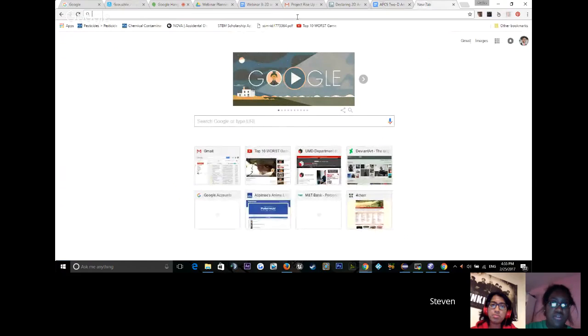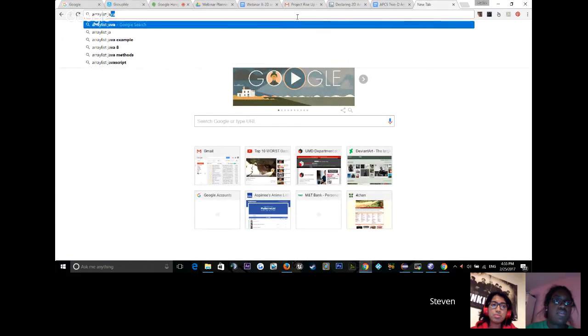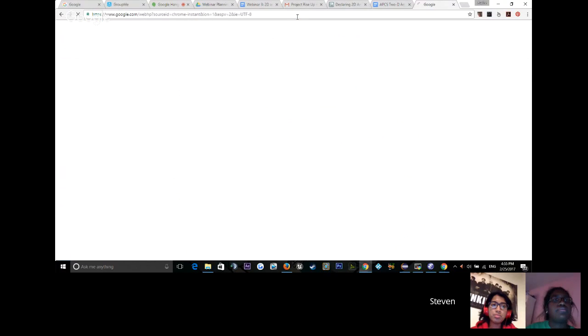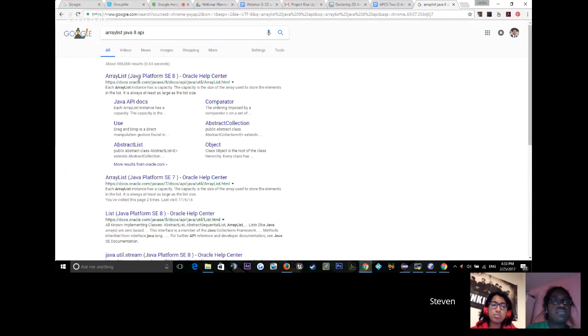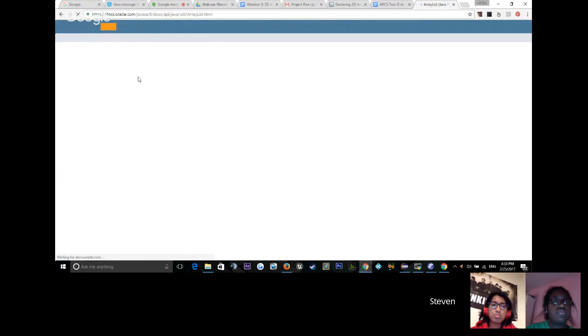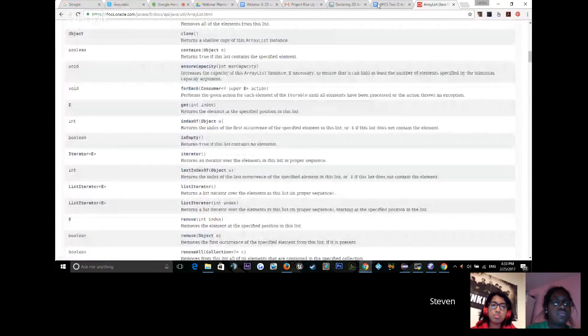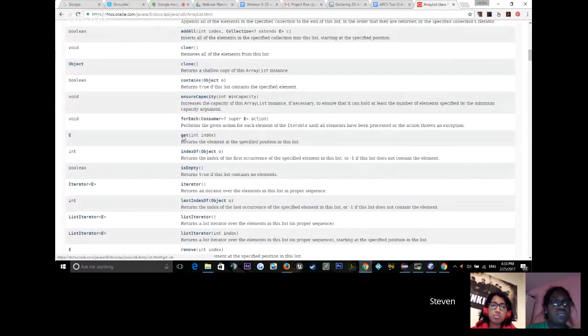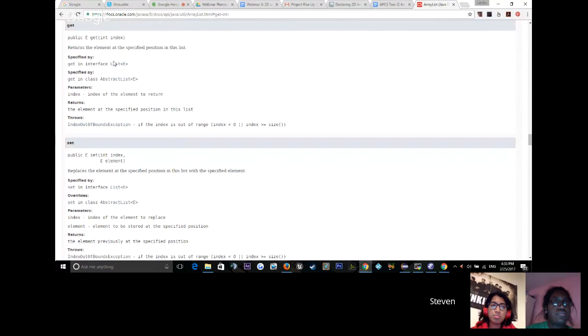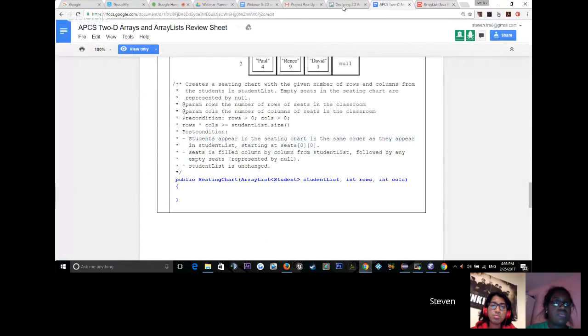Okay, and I'm just going to look up the ArrayList Java API. You'd kind of need it because you have to call a certain method to get a certain element at a certain index. So we'll just use the get method here. Basically what it does is it returns the element at the specified position in the list.